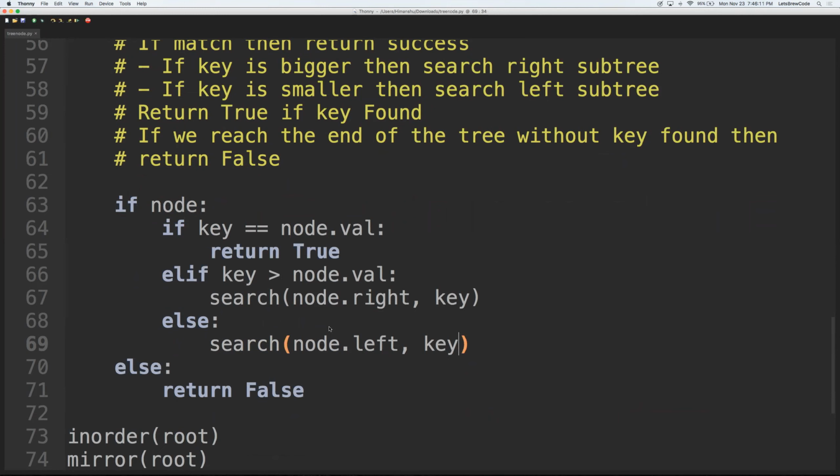It's a pretty simple routine if you notice. If the key equals node.val, return true. If the key is greater than node.val, then search the right tree. So in each case we return a true, and we return a false if we reach the end of the tree and we have not found this condition to be true so far.